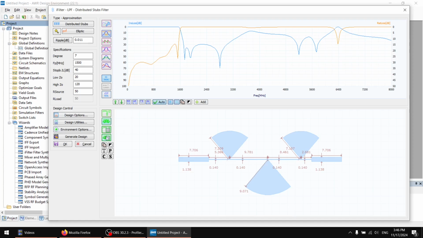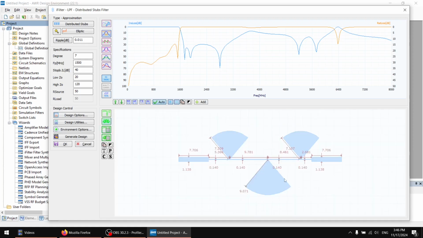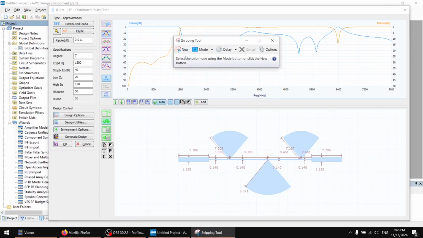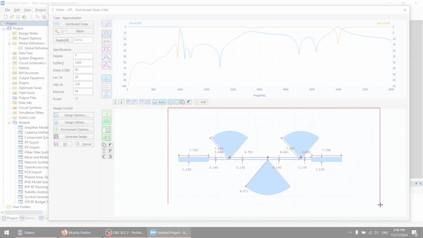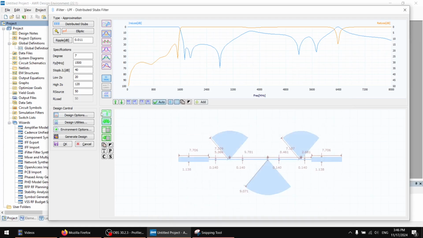Right. Let's go then later on. You can see that description of parts, but I usually prefer this view. So what I will do is I will use the snipping tool, just as some sort of copy and pasting method, so I will be able to remember these lengths.